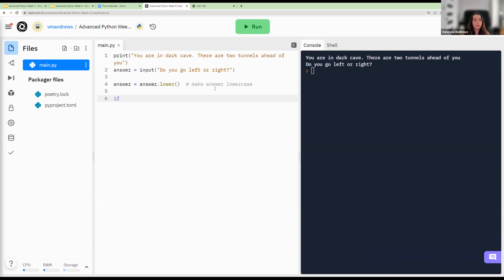We have an if statement. So if answer, and remember in if statements, to check is equal to, it's double equals. So it's like that. If answer equals left, basically print a description of what was in the left tunnel. So I'll just leave this here.